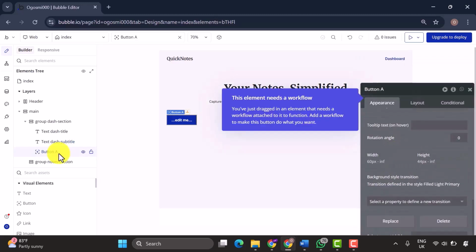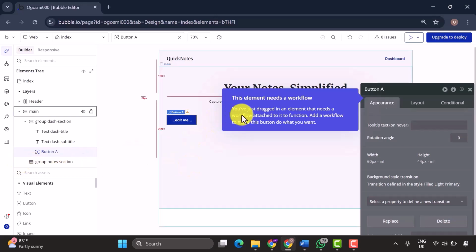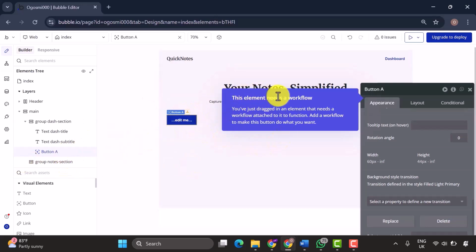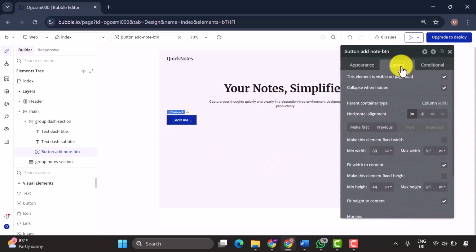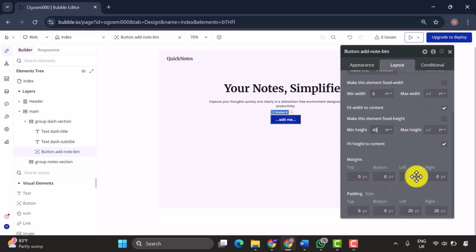Next, we move on to the Call to Action button, which is one of the most important elements on our dashboard because it enables users to perform the primary function of our application, creating new notes. I'll rename it as Add Note Button. For the button's layout properties, I'll center it horizontally and then set the minimum width to 0 pixels and the maximum height to 40 pixels. This is important for mobile usability. Buttons that are too small are difficult to tap accurately on touchscreens.